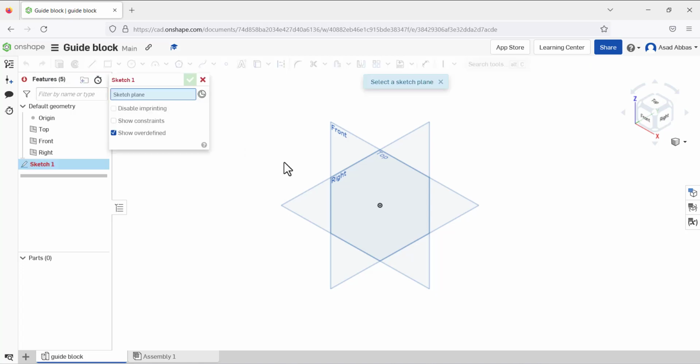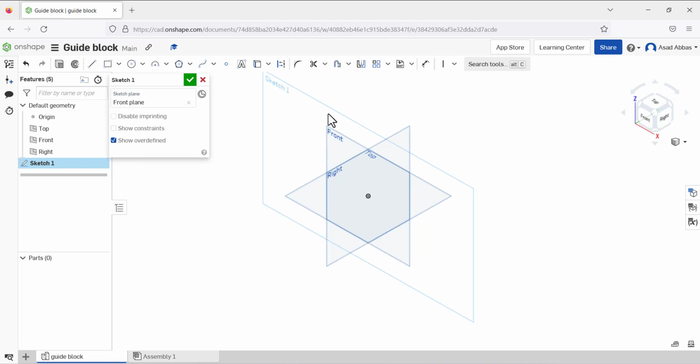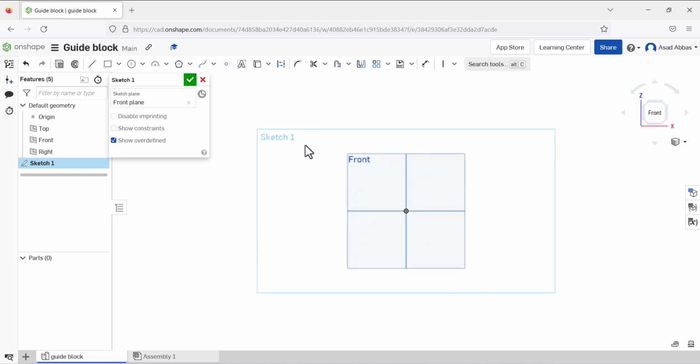So open the sketch, and for the sketching plane, I am going to select the front plane. And now the front plane is selected. You can see here the sketch one appear, and under the design tree you can also see sketch one. So we have to make this view normal to us so we can easily draw the lines and make the sketch. So we are going to right click and choose view normal to the sketch plane. So here the plane will be normal to you, so you can easily make this sketch.